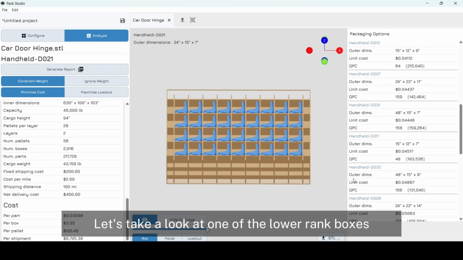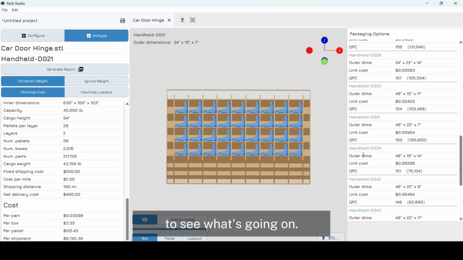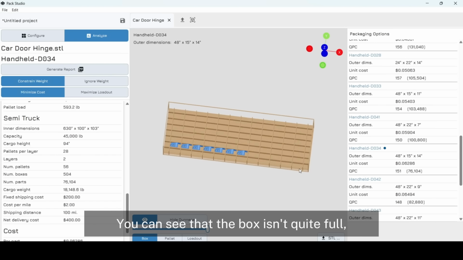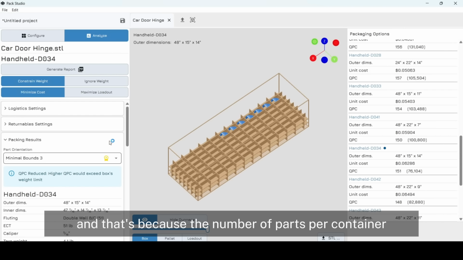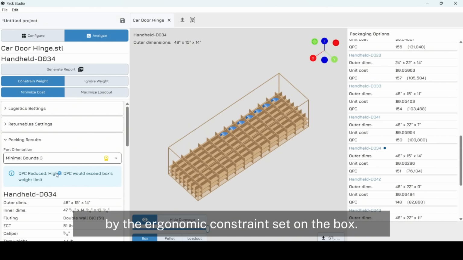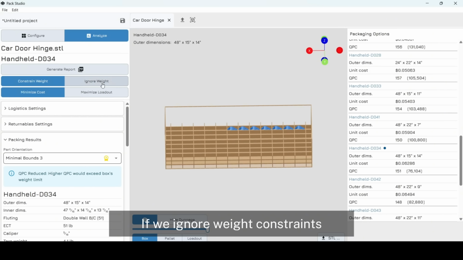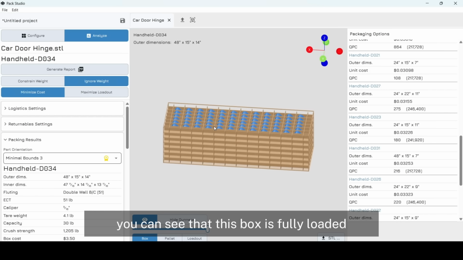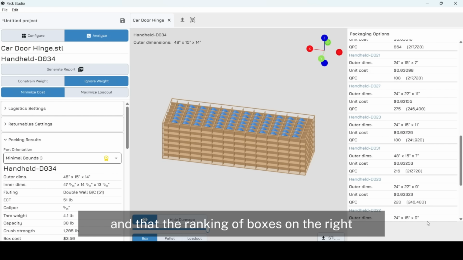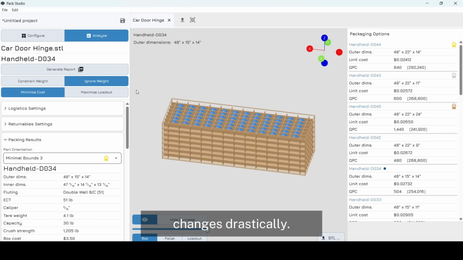Let's take a look at one of the lower ranked boxes to see what's going on. You can see that the box isn't quite full, and that's because the number of parts per container has been limited by the ergonomic constraints set on the box. If we ignore weight constraints, you can see that this box is fully loaded, and that the ranking of boxes on the right changes drastically.